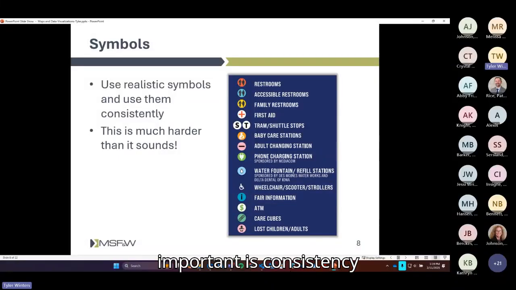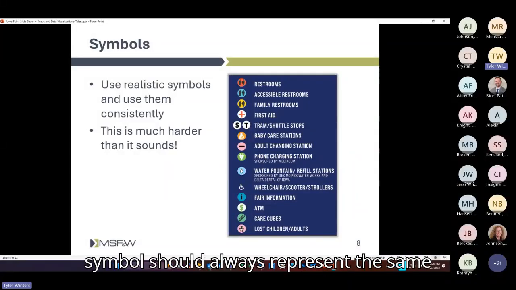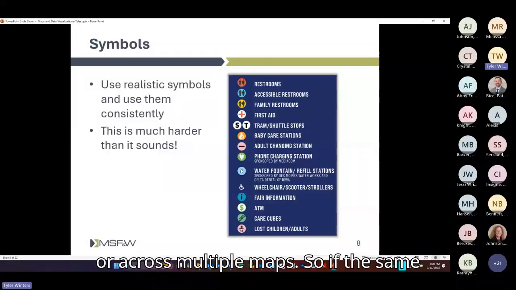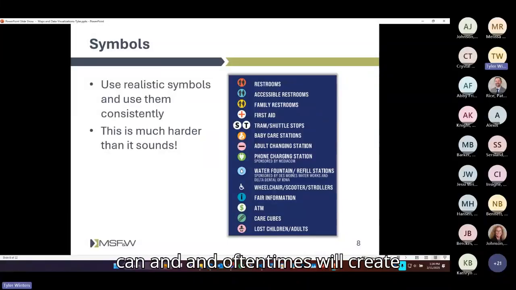Equally important is consistency in how symbols are being used. A symbol should always represent the same concept throughout your visualization, or across multiple maps. If the same icon means one thing on one map, and something different on another, it can and oftentimes will create unnecessary confusion. So you want to just keep that consistency.